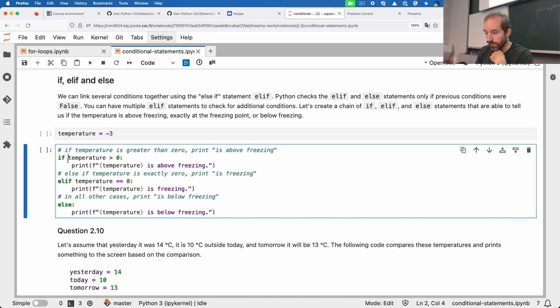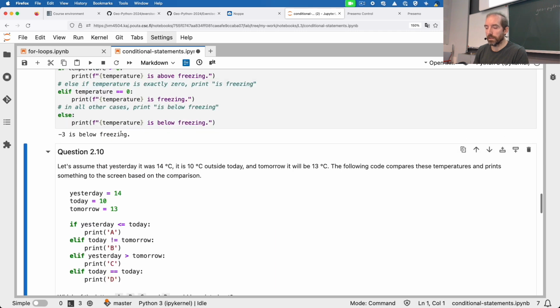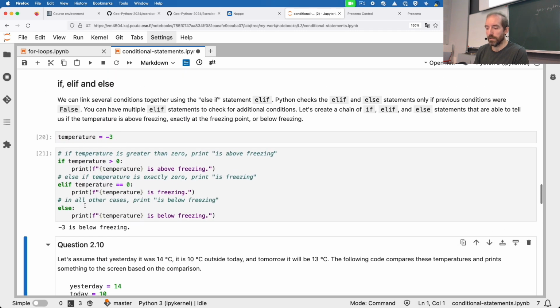If this is false, so if the temperature is not greater than 0, then we're going to jump to the next test. Is the temperature exactly equal to 0? If that's true, this print statement will get executed and the else will get ignored. And otherwise, we continue down to the else condition. Our temperature here is -3. And when we run this, we see -3 is below freezing.